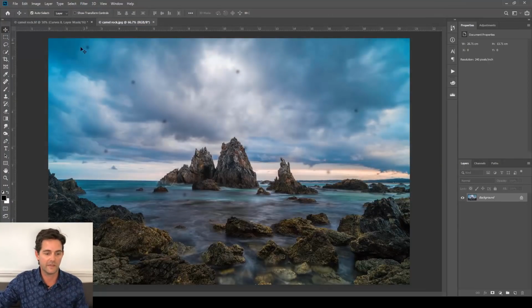You can see I've got that there. You'll see some very obvious fake dust spots which I've added here just so I can show you the dust spot removal technique rather obviously as we move along.